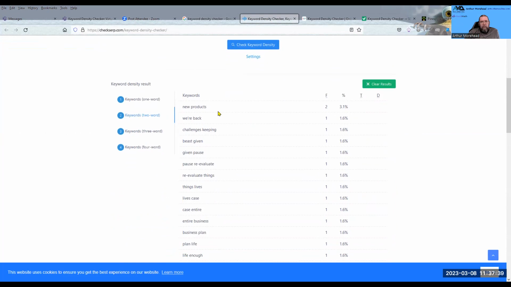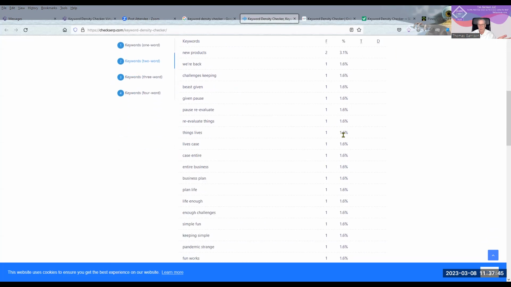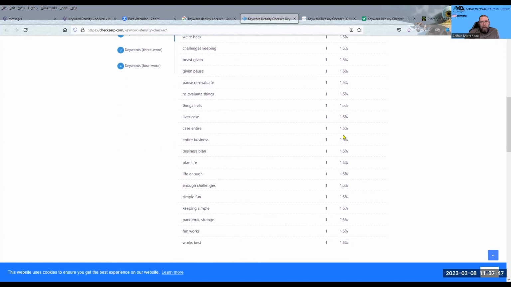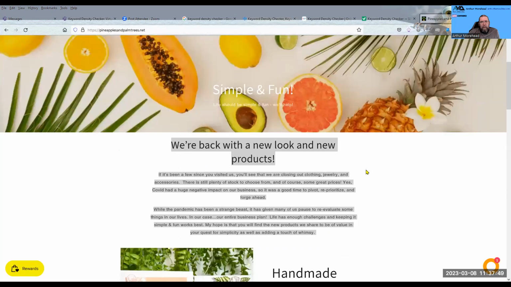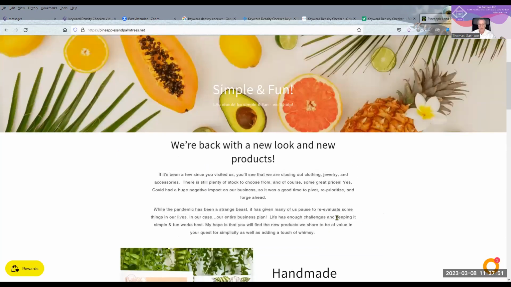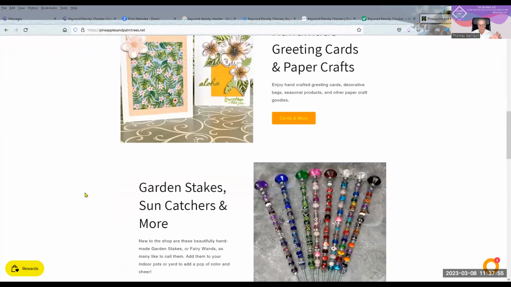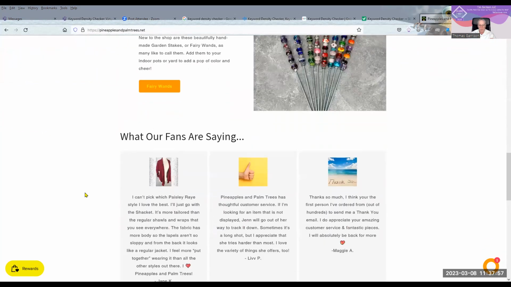New products is a 3.1. That's not a keyword term she cares about, so that's fine. Everything else is 1.6, in that sentence or in that area, which is right here. Okay, so that's 1.6, but you do want to have all the text on the page.